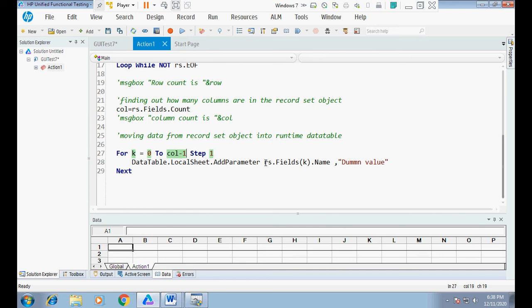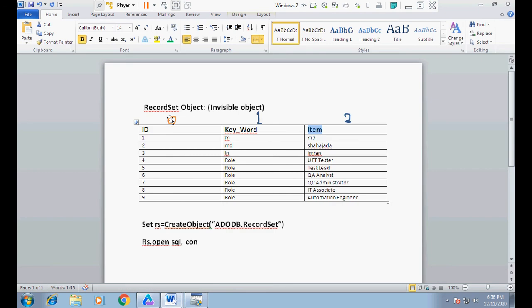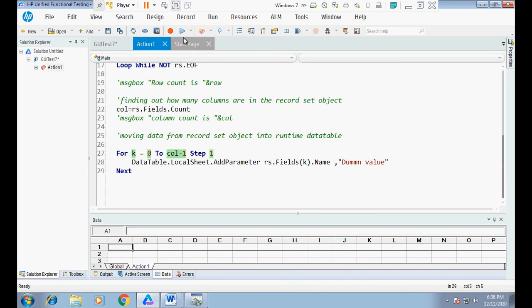Because when I am giving the value here, I have to give 0 in the first iteration to access this column. To access this one, I have to give this value 0. In the second iteration, I have to give this value 1. And in the third iteration, I have to give this value. So now I run it.